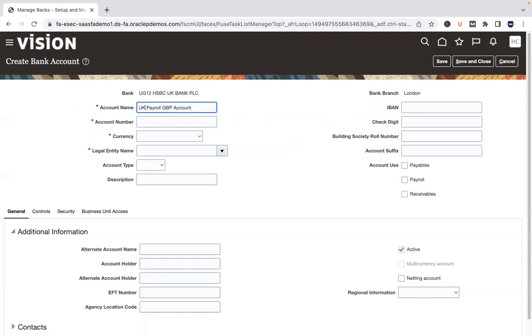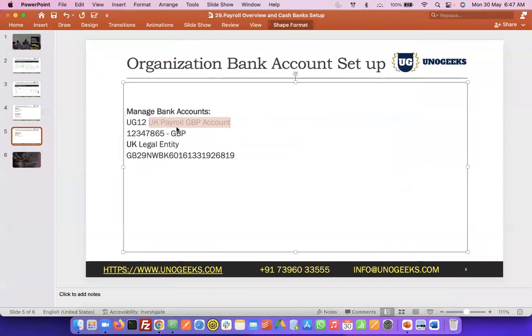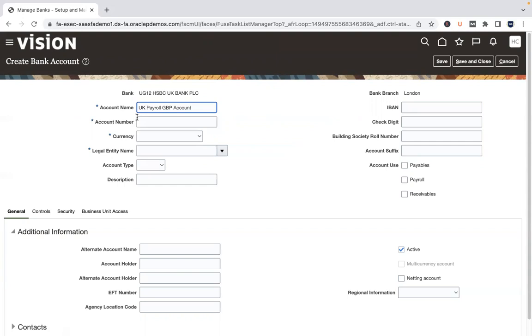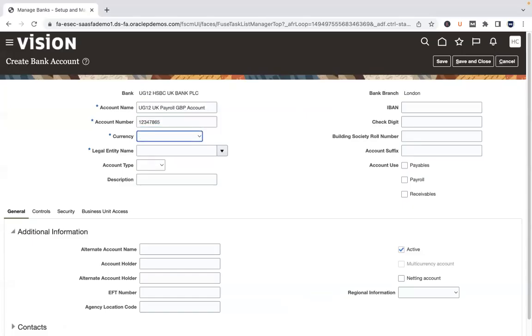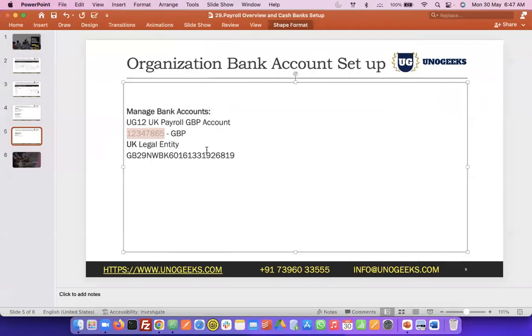And I will prefix the batch identifier. And this is the account number. Currency is going to be GBP and the legal entity name.